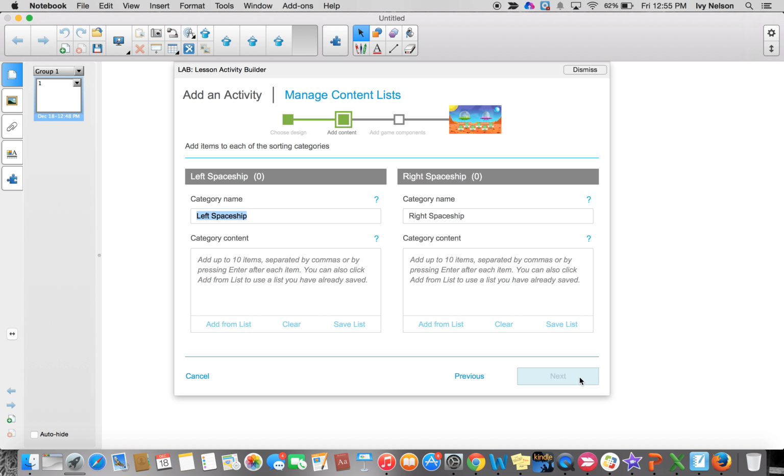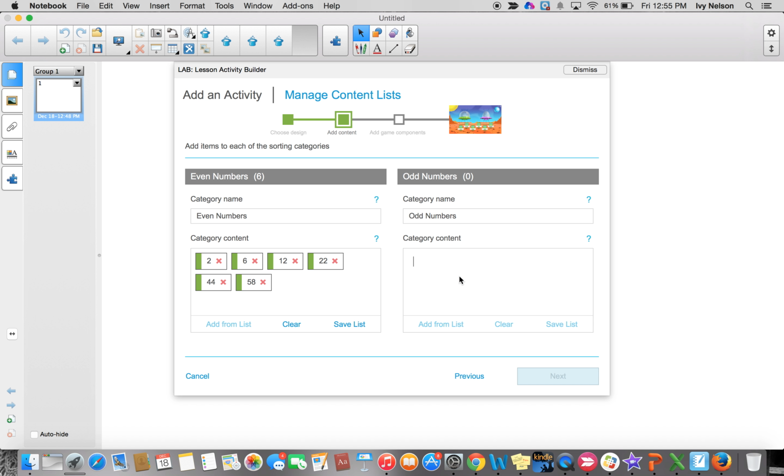And then this is where you'll put the content in. So let's say I wanted to do even numbers and odd numbers as my options. So even numbers would be 2, 6, 12, 22, 44, and you can put up to 10 different things in this category, up to 10 items. And then odd numbers.